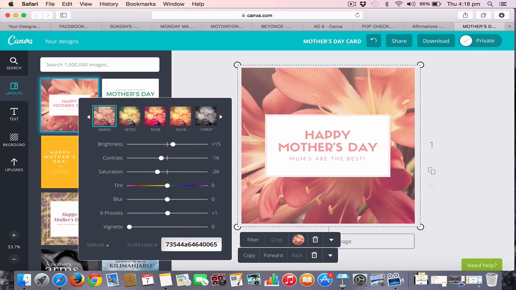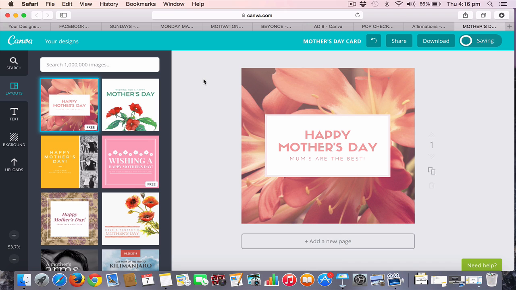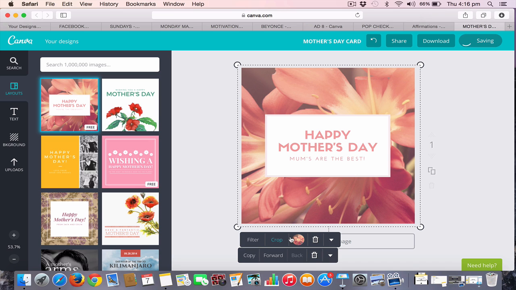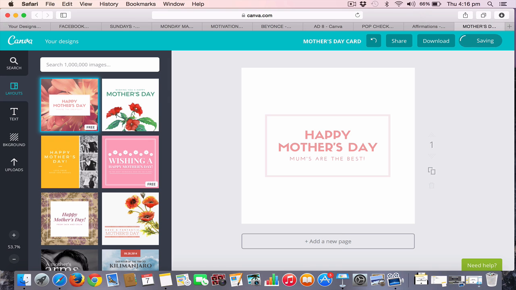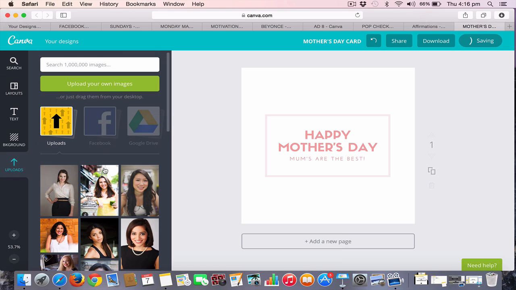Now, what you'll notice here is there is a filter code. So let's say I loved the filter of this image, but I didn't necessarily love the image. What I could do is copy and paste this filter. I could change the image. So let's say I wanted to change the image completely. I could change it to a color if I wanted to, but let's say I want to change the image. So I'm just going to go ahead and delete that, and I'm going to upload my own image.